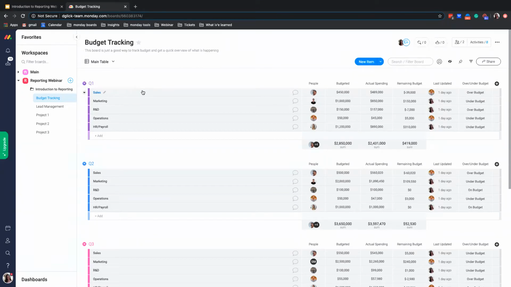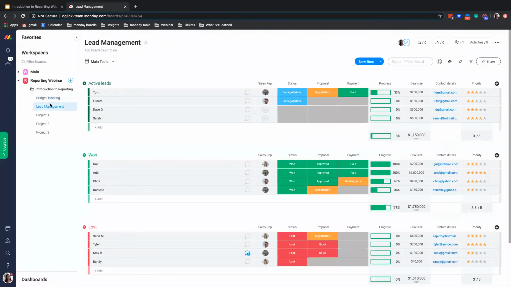So we're going to move on to our next use case. We saw the budget, we saw what we can do. We have a very informational board here. Now we're going to switch to a board which tracks the leads of my sales department. I can see here who is in charge of each deal, the status, the potential deal size, and more details of my specific deals.